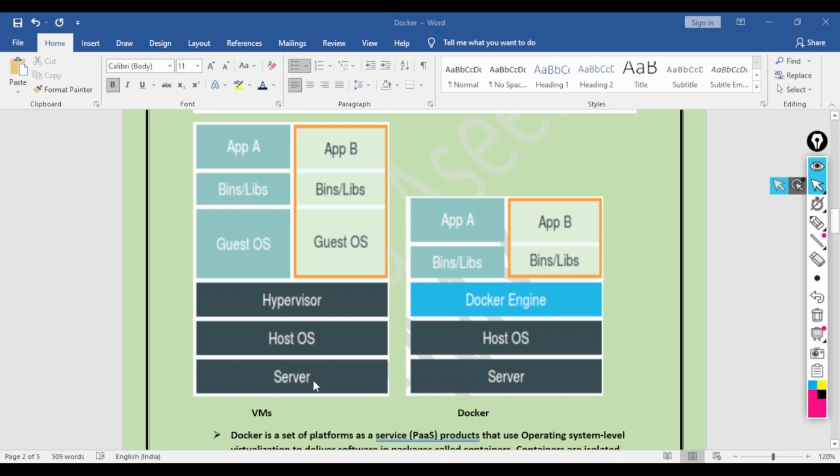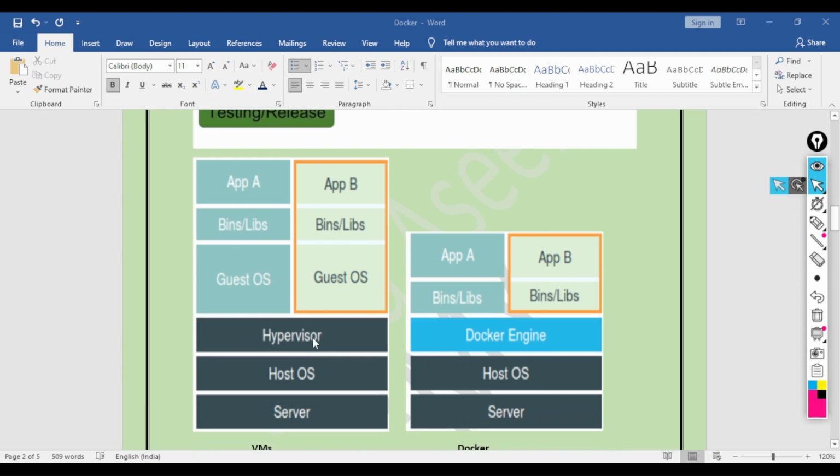On virtualization, assume there is one server. In our use case, we assume this is our laptop or a server. On that, we install the host OS, in the sense the operating system. You can install Windows or Linux. On Linux, you can install Ubuntu, CentOS, or any operating system, based on your use case. On that, we install one hypervisor.